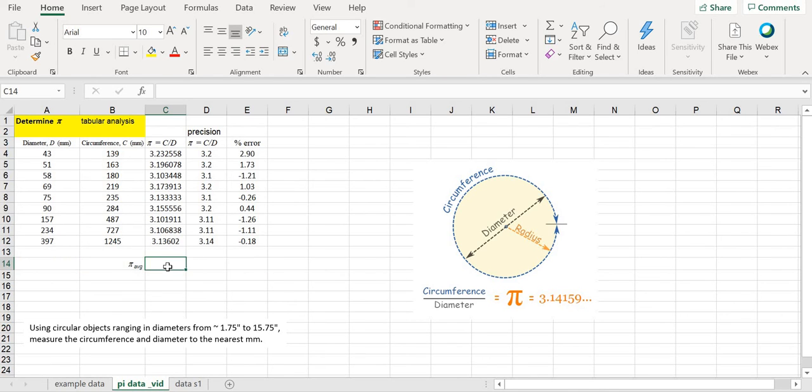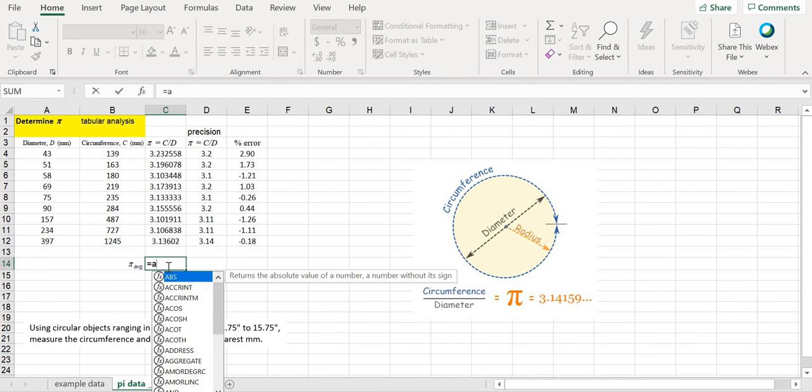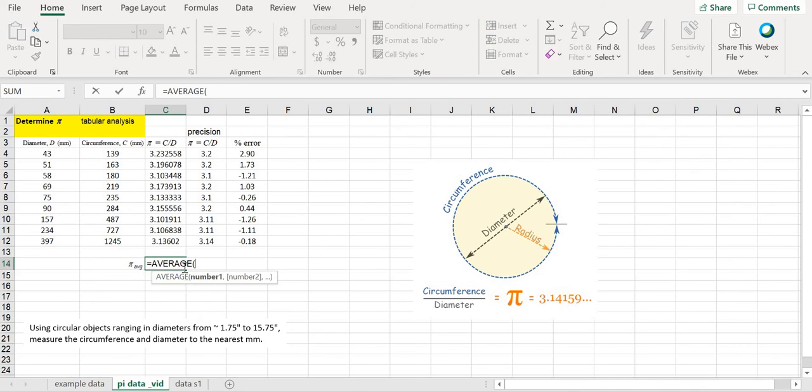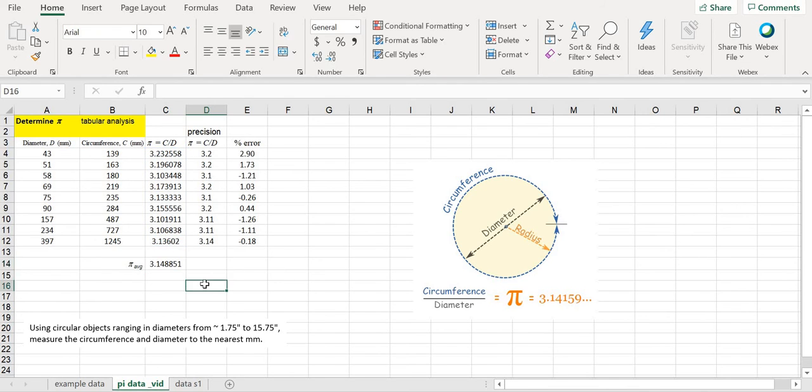Now, how do you average data? So we go equals average, right? And open up parentheses, and then choose the population that you wish to average. Okay, there we go. So the average is 3.1, about 3.15. Now let's do a standard deviation.